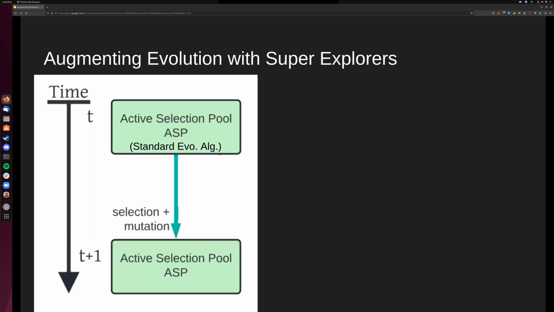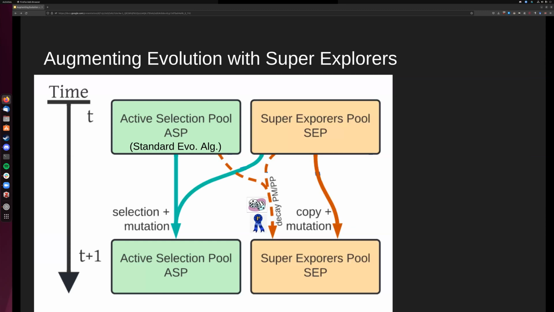Now, before we look at that, since super explorers are meant to replicate the dynamics on the leading edge of a range expansion, we also want to make sure that we keep the dynamics expected in the bulk of the population. And so we employ a standard digital evolution algorithm that proceeds by selection and mutation. And we add the super explorers into the system. We just connect the 2 together by the interactions between the organisms.